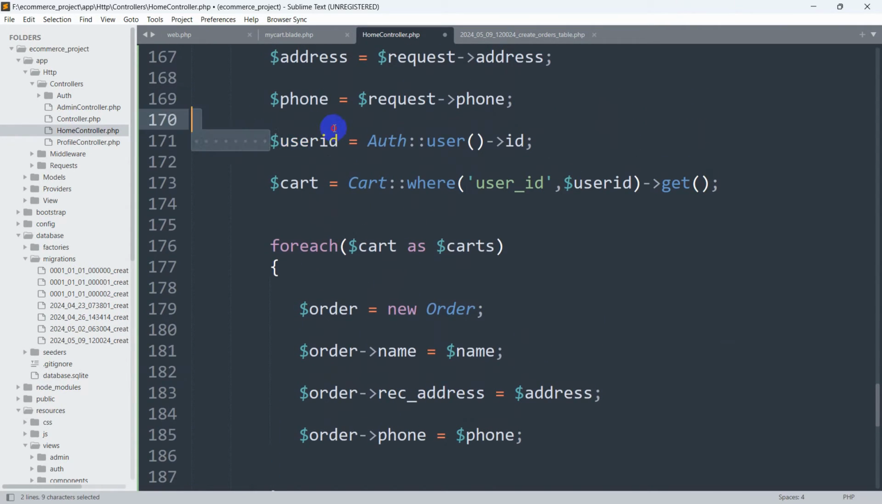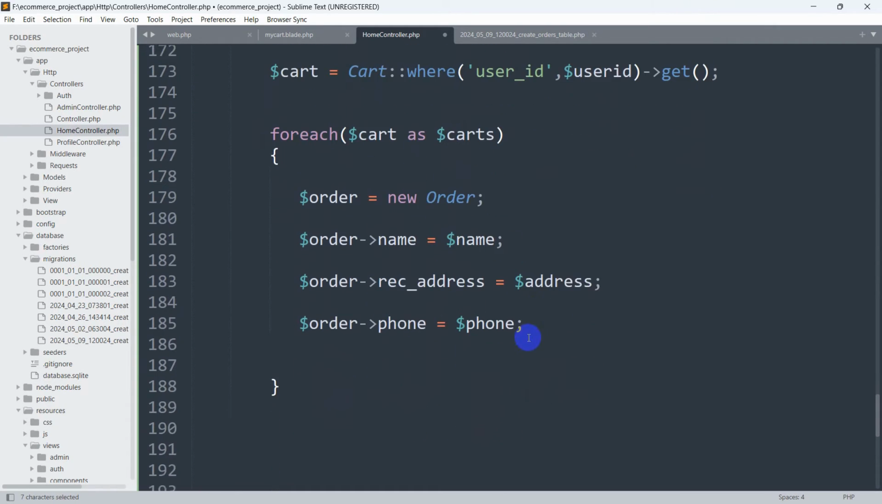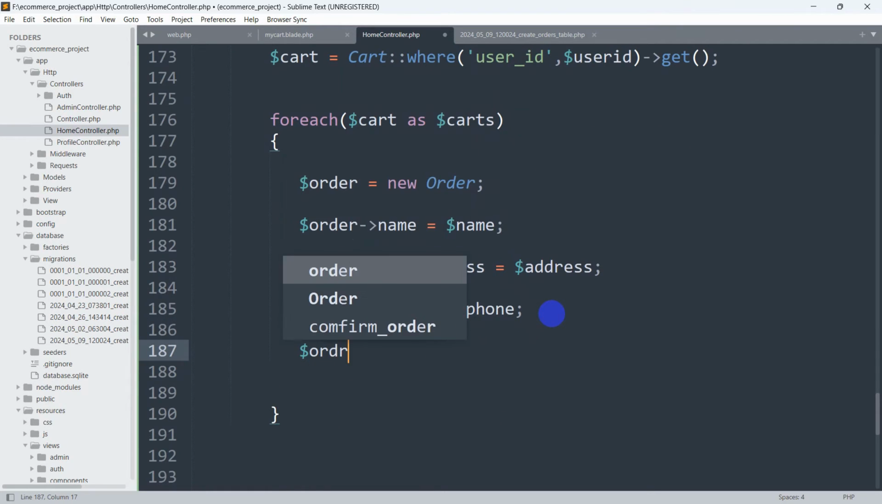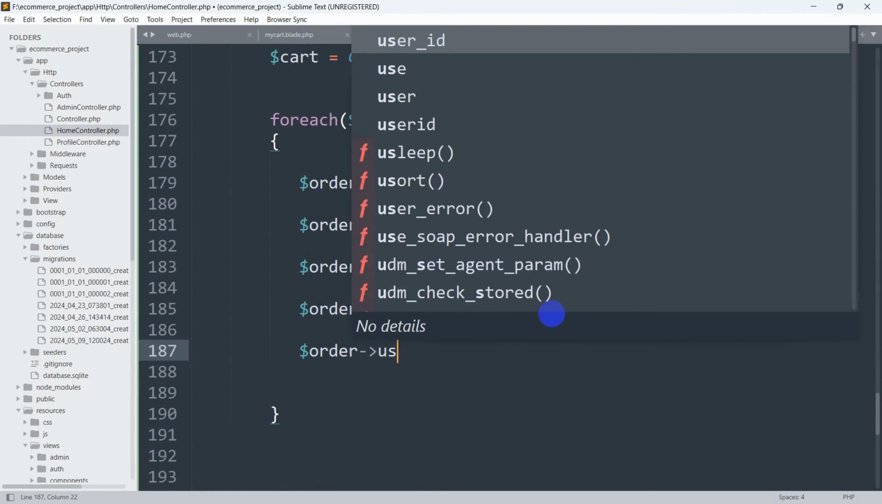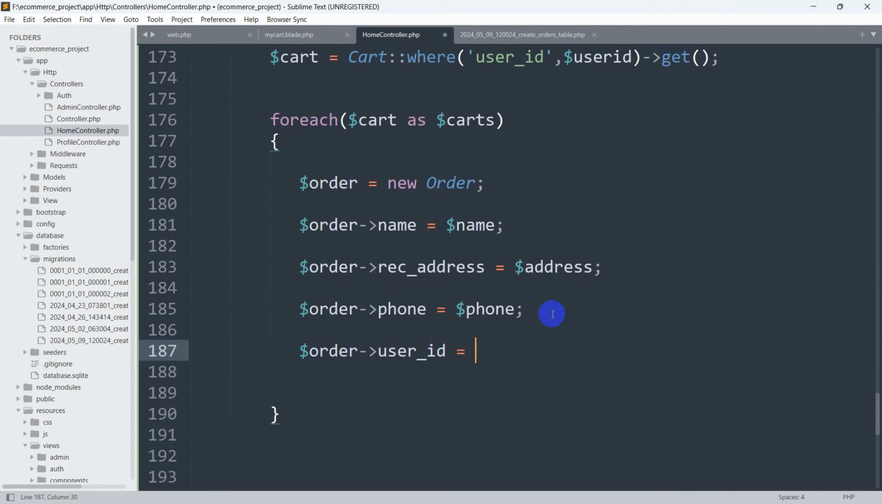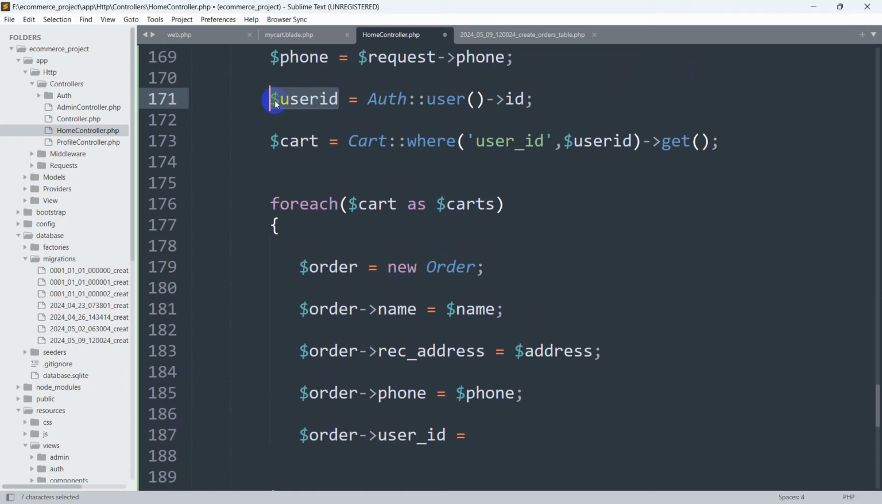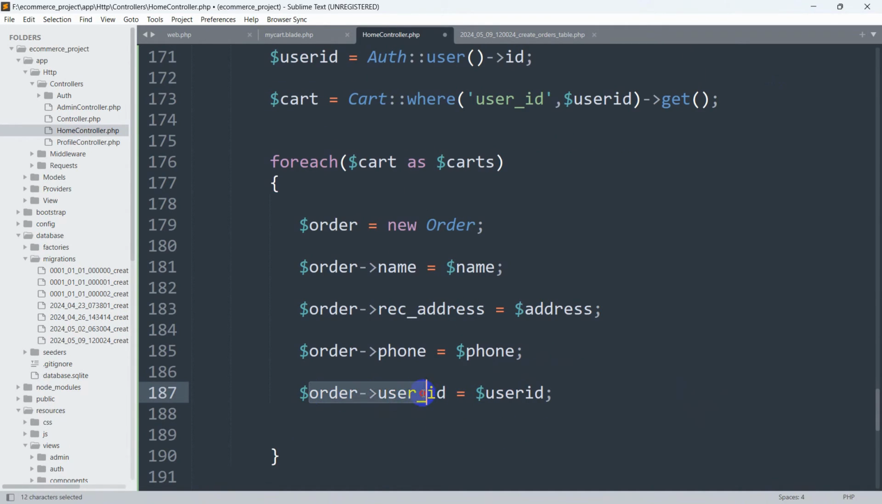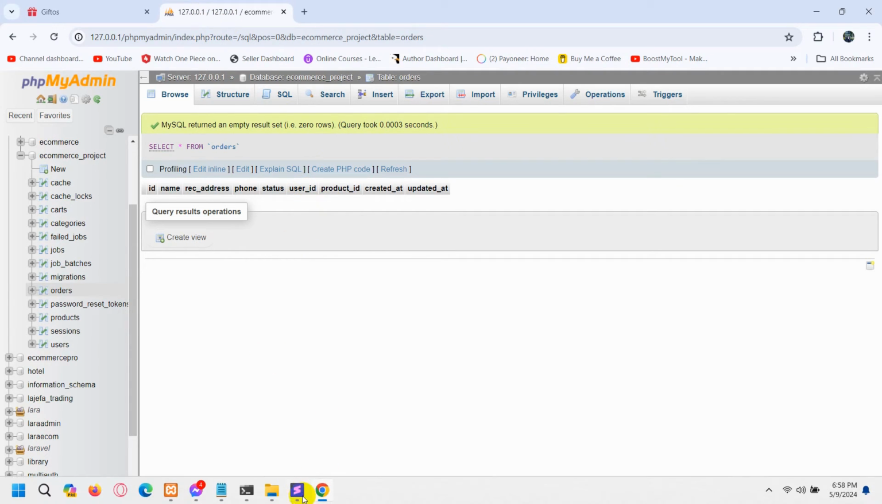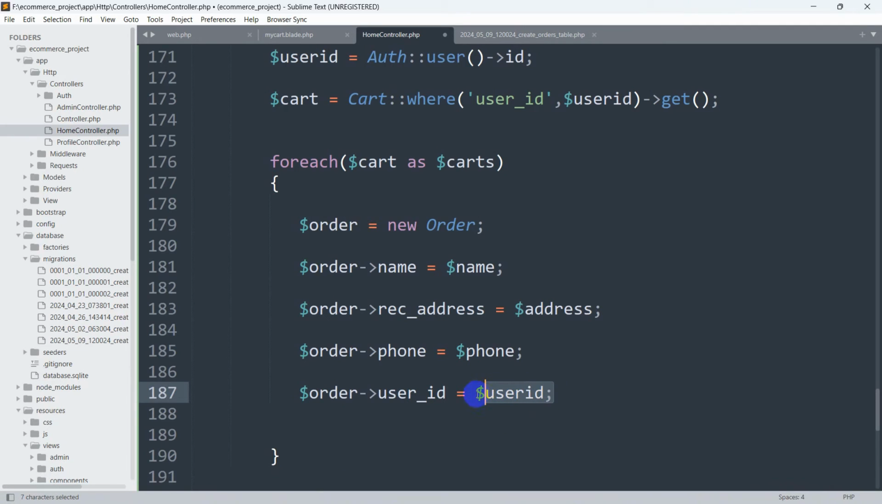After this, we can easily get the logged in user ID by using user_id. So here we are going to say $order, arrow sign, user_id equal to this $user_id. And this order user_id will come from here. Here you can see user_id, and this $user->user_id is this one.